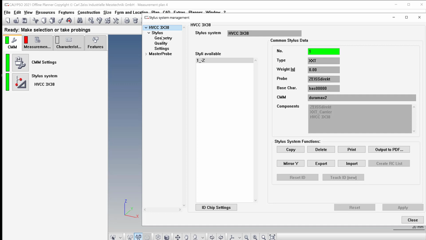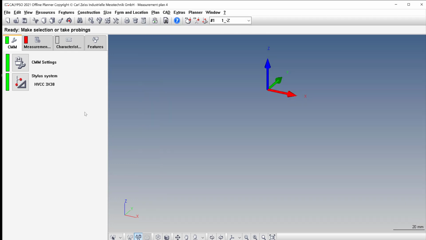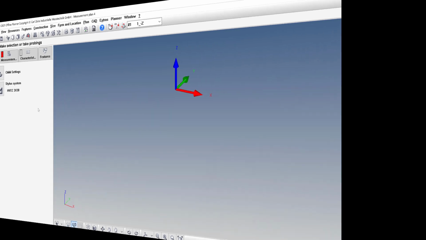Again, in the manager, make sure you type in the negative 2.2968 value, and make sure the vector is 0, 0, 1 for the geometry of this stylus. Okay, hit close, and I'll transition here and we'll continue.